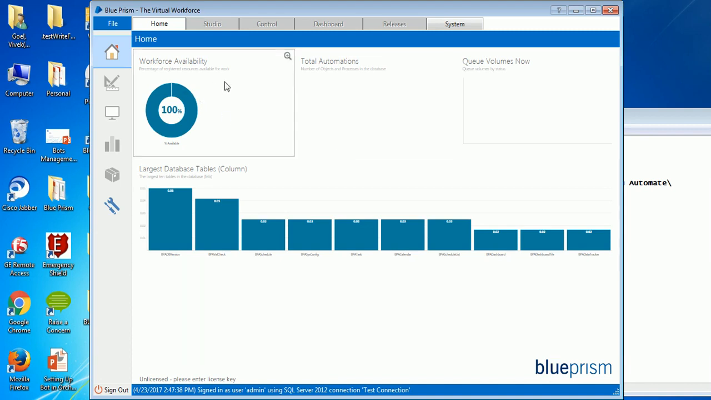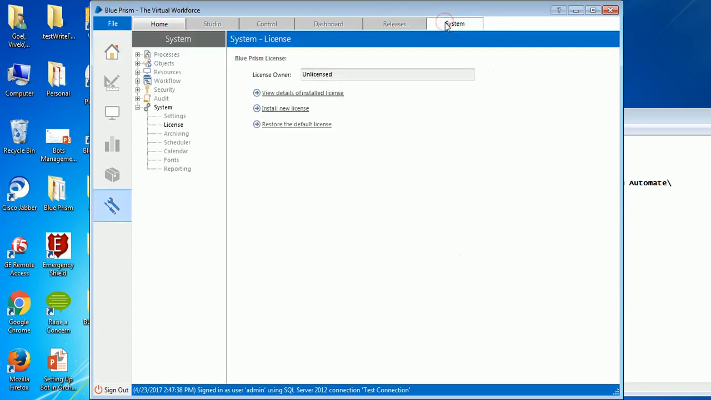Now you see all these things are not highlighted because you have not got the license installed. So you need to install the license first, so that you will be able to access all the features of this Blue Prism software. So to install the license, you have to click on System tab and you have to click on Install New License.